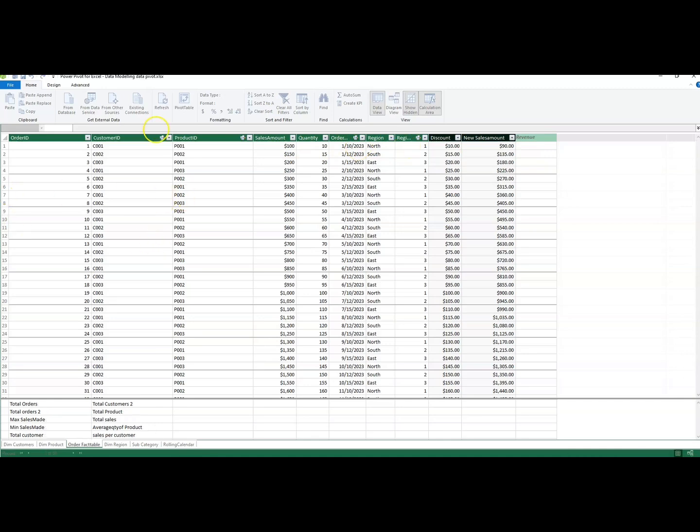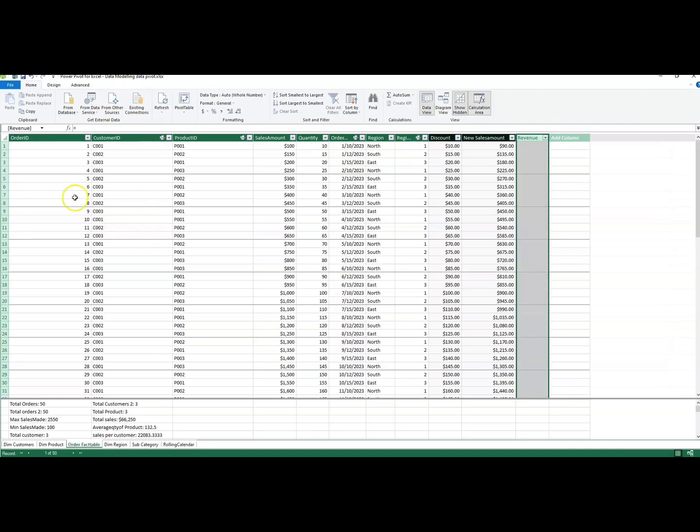How do I want to get the revenue? I want to multiply the assumed price, which is the sales amount, with the quantity. It has to be the exact way it is written on the quantity column. So we have quantity here and I'll hit enter. You get the revenue, right?